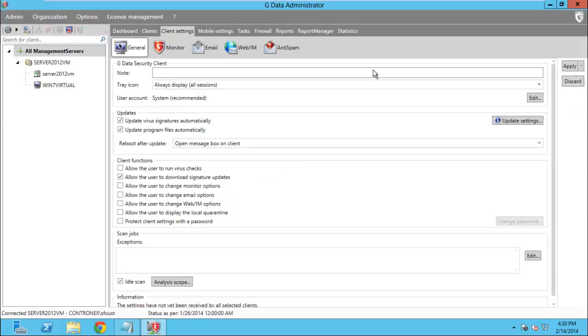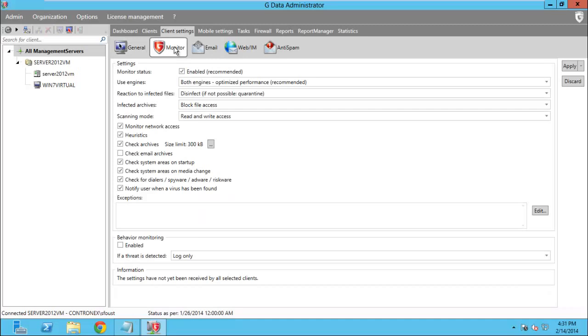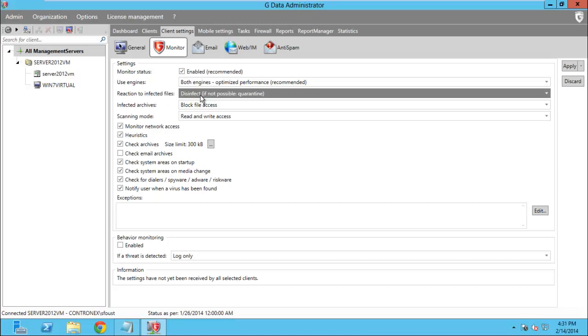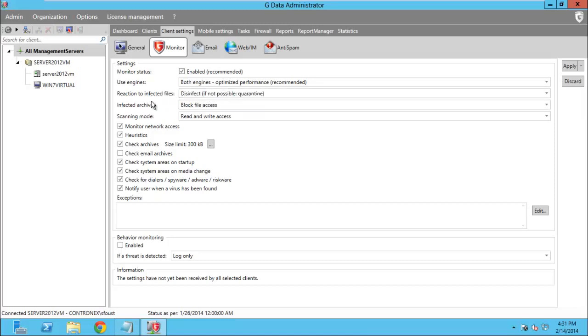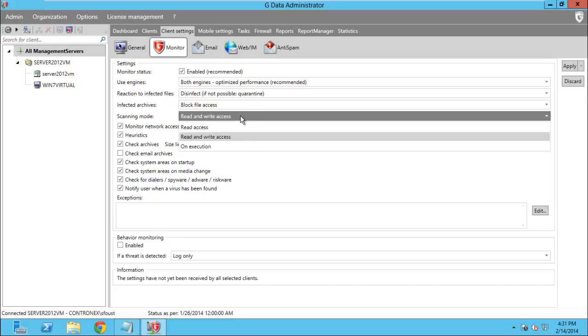So now let's look at the monitor options. This is where you can tell the GData clients how many engines to use and what to do if the monitor, or the real-time protection, finds a threat. The default is of course to disinfect, and if it can't disinfect, then to quarantine the file. If it's an archive, like a zip or a RAR file, it will block the file access if a threat is found, and you can tell it to check either just on execution of a file or when a file is read or written to.